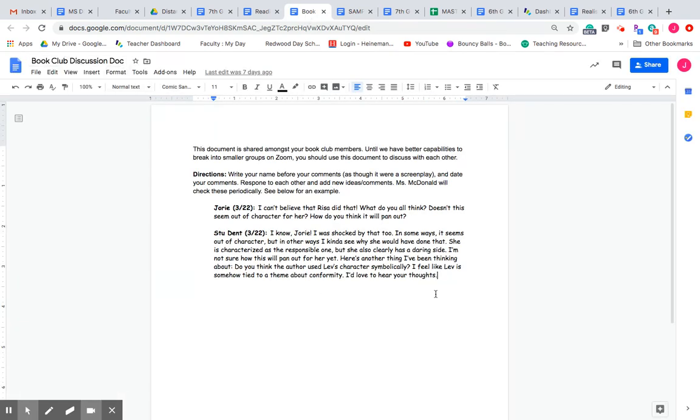It's called Book Club Discussion Doc. You can read the directions here, and then you can go ahead and get to it. So don't erase those directions because this document is shared for everyone in your group. You're supposed to fill this out by 9:45. You're supposed to be on here writing, and hopefully everybody will be on there writing and you can see what each other are thinking.